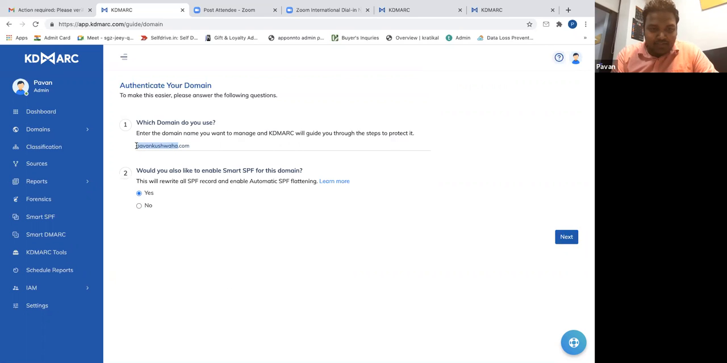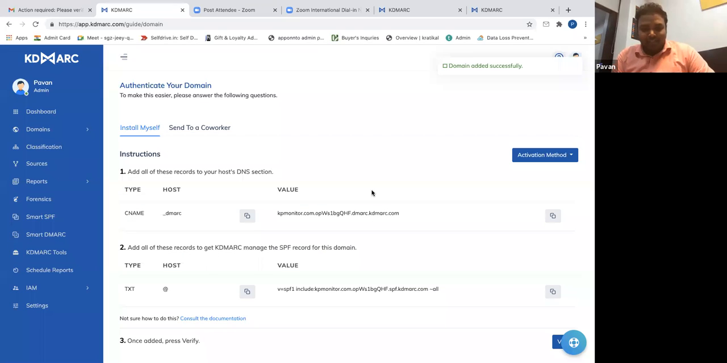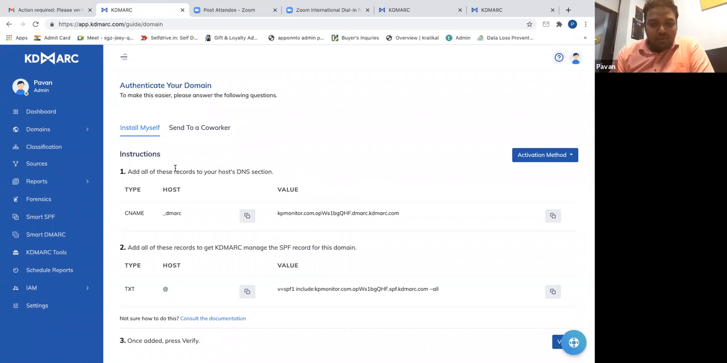I'm just stuck on this page because none of these domains exist as of now. We have set up every other domain so far, so this is completely talking KPMONITO. Yeah, so I got this one. Basically, what I did so far is I want to add these DMARC records and the SPF.